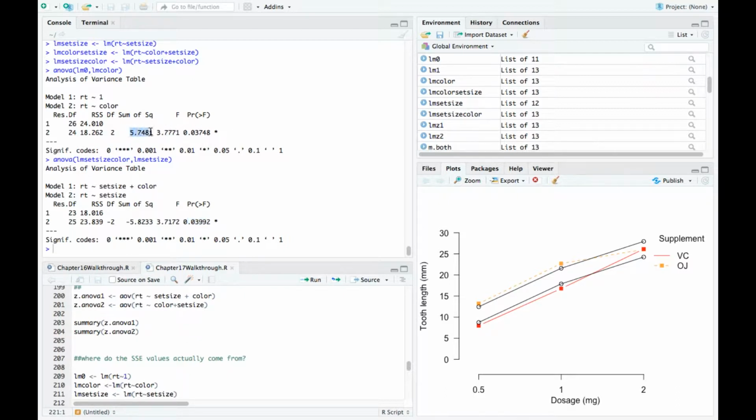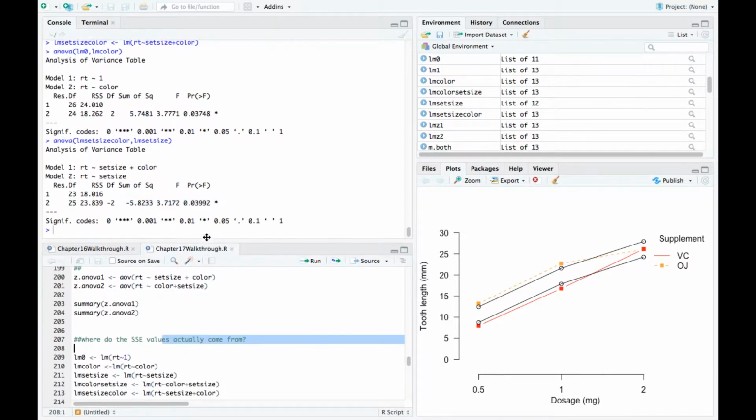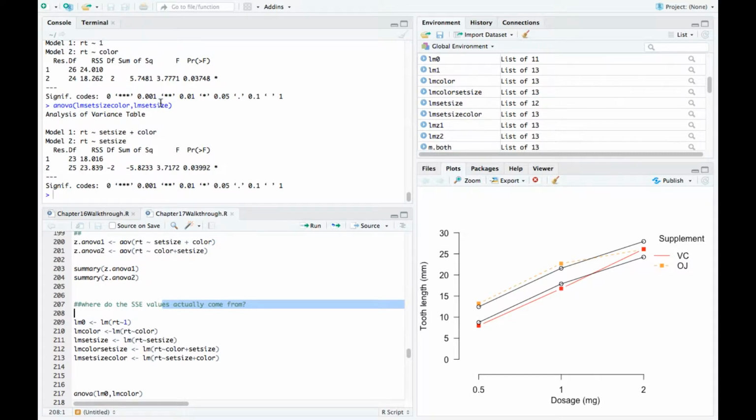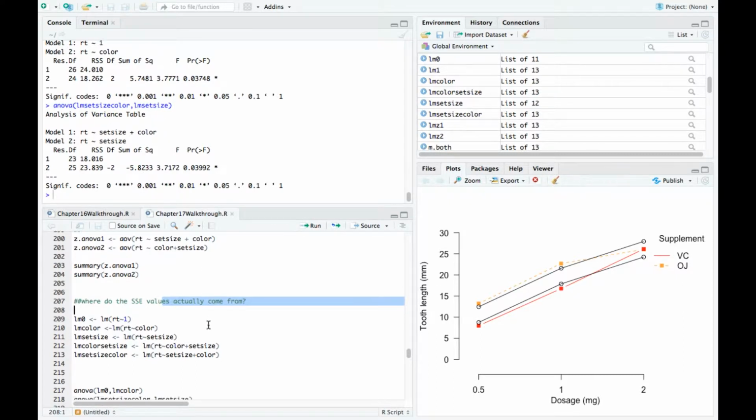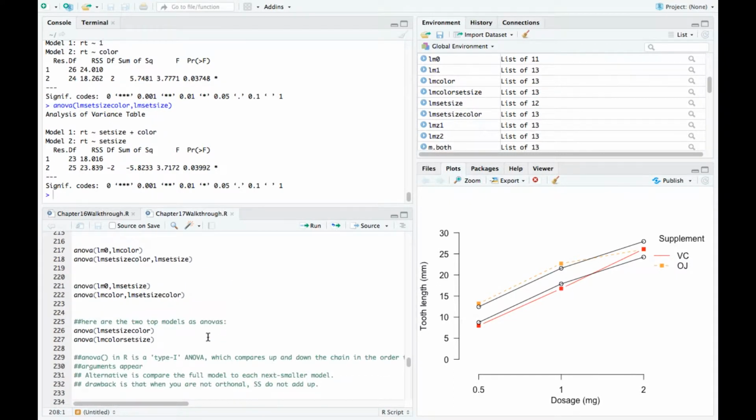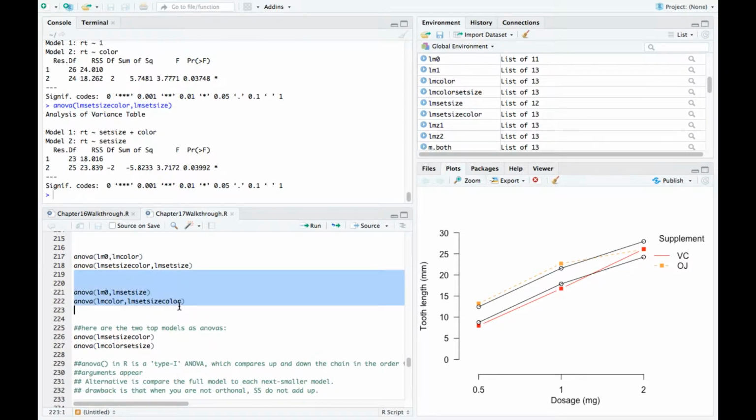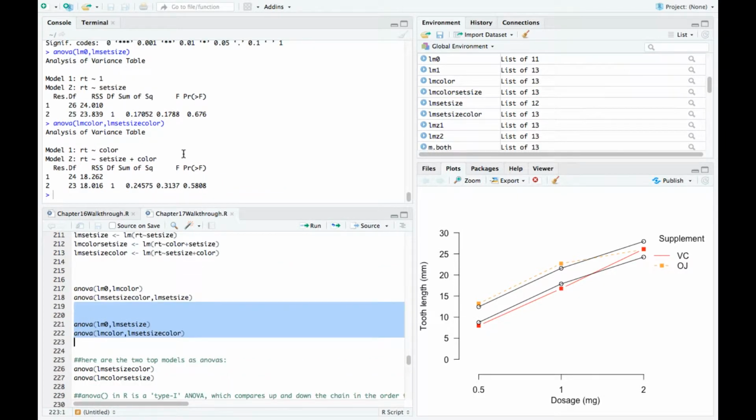Previously, with the orthogonal design, this didn't have an impact. The order didn't matter. The way I did this didn't matter. We could do the same thing with checking on the effect of color, or on set size. You can see again we've got 2 different values here, 2 different F values and 2 different p values.